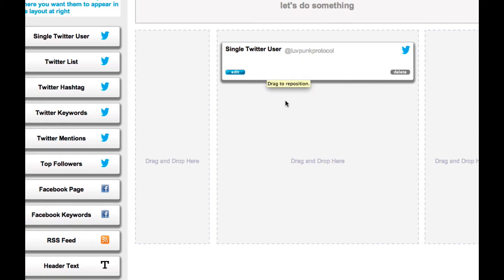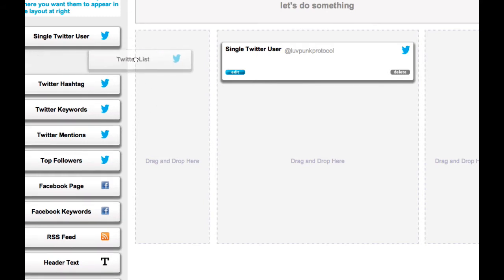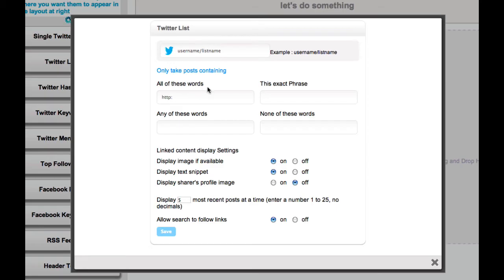So now that I've dug into that interface pretty deep, we're going to go through and add a few things. The interface for all the different Twitter items is pretty much the same thing we saw before. So this is a Twitter list, and I'm going to show you this specifically because it has a little bit of work you have to do in here. So you can pull the content from any Twitter list that's public out there on Twitter.